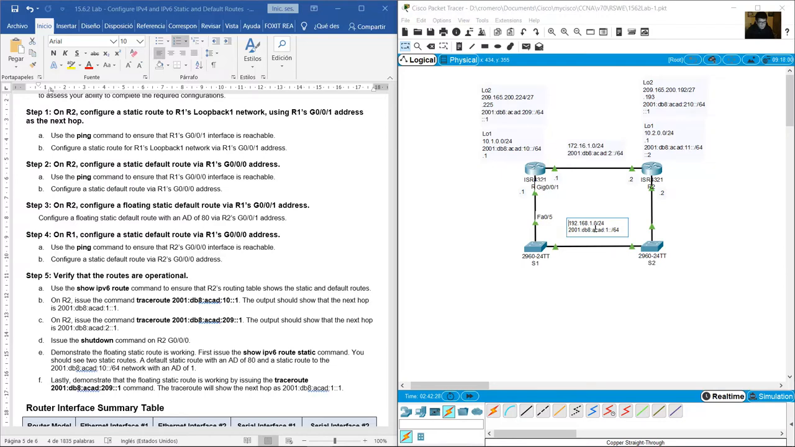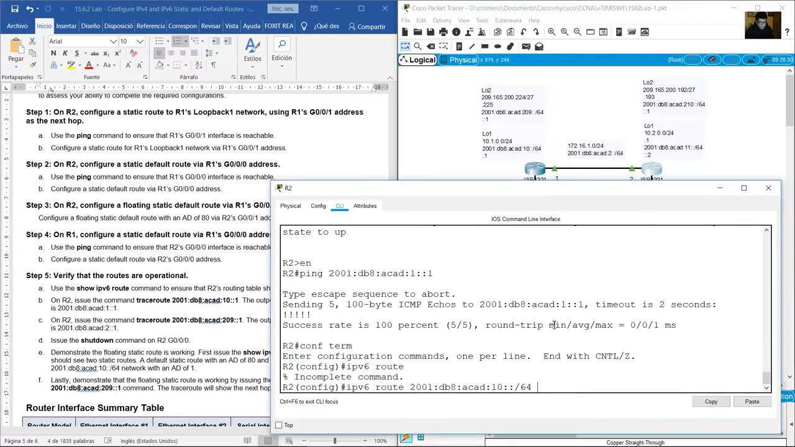And is this 1::1. Okay, go to R2 and it is this IPv6 address, 2001:DB8:ACAD:1::1. Enter.